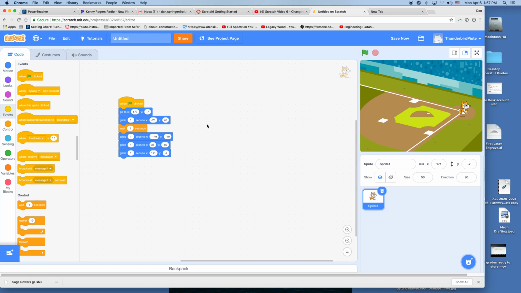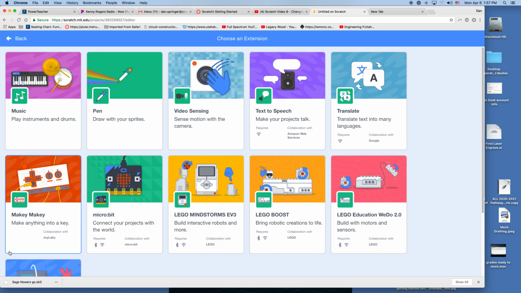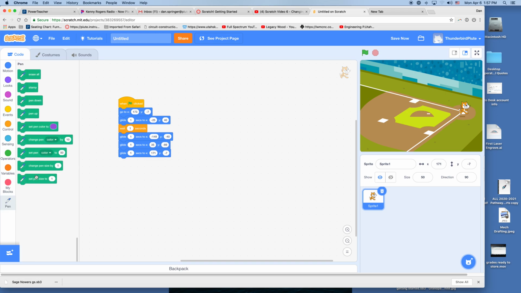Now, the next thing I want to show you is how to draw with the pen. It's not by default on the screen, but in the bottom left corner there's this blue square, which is extensions that you can bring in, and there's your pen extension. You can take a minute and look at the other things you can add in here. Kind of fun, playing music and whatnot. But for now we're just going to click on the pen, and you'll notice that the pen is now at the bottom of our list of code blocks.